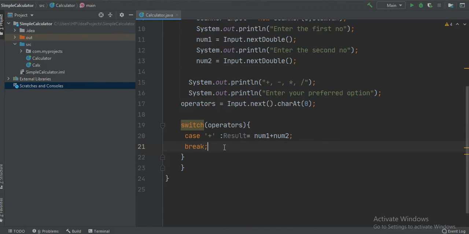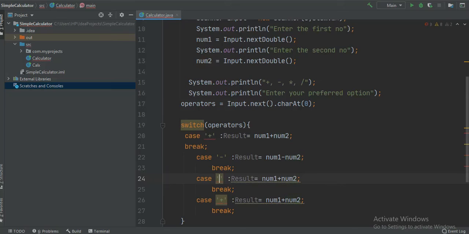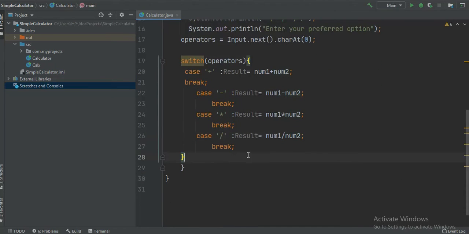Now let's go ahead and create our other cases. It's better if you can just copy and paste this so we can save our time. Let's say here we have case 2, then case 3, and then case 4. And now we just need to change the signs. For minus or subtraction, just do num1 subtract num2. For the multiplication, you just do num1 multiply num2, and for our last case, division, let's say num1 divides num2. So this is how our case is going to work.